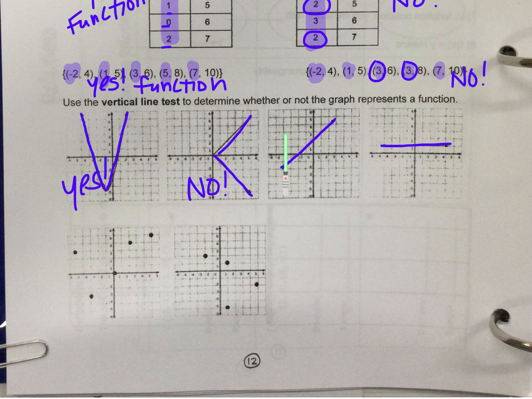Let's see. It's touching it one place, one place, one place, one place, one place. Yay! Function. It's just touching it one time the whole time. So that one's okay too.